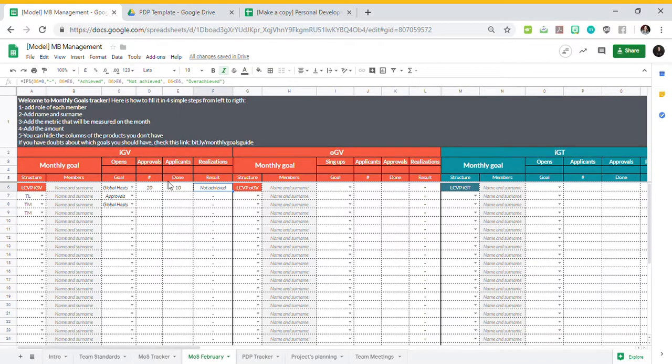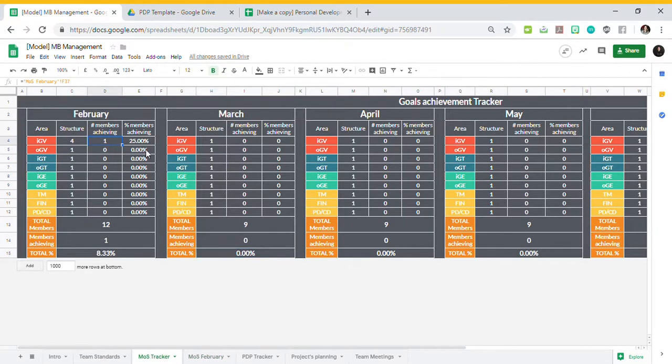So for example, let's say we are achieving and you go to the MOS tracker, you will see that one person is achieving, ergo 25% of the structure of IGV is achieving their goals.